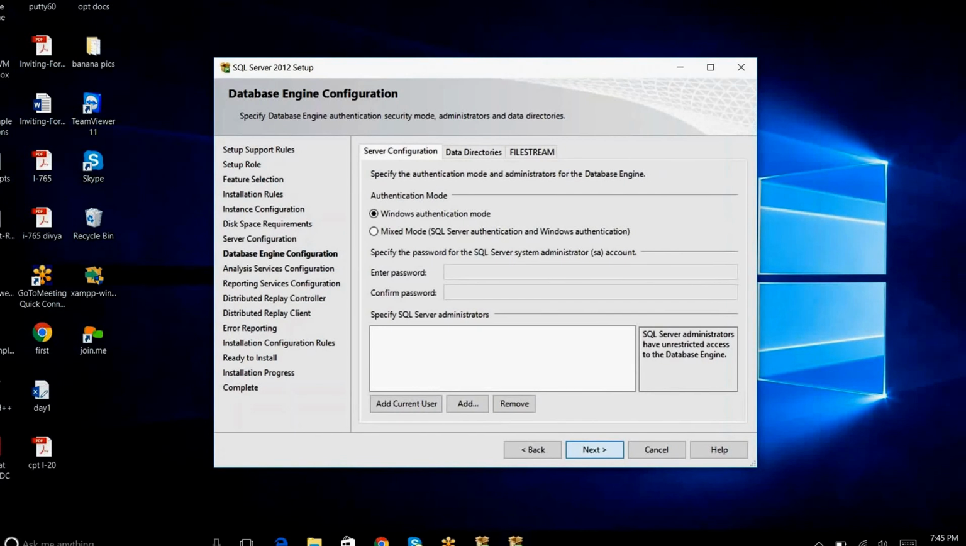See here, I told you, right? There are two kinds of authentication modes. If you select Windows authentication mode only, you can log into your SQL Server only through Windows login. If I want two authentications, SQL as well as Windows, you just select mixed mode and you have to enter a password. This password you have to remember when you connect to the SQL Server. You can give any password like scap SQL at the rate of 123. Same thing you have to confirm.